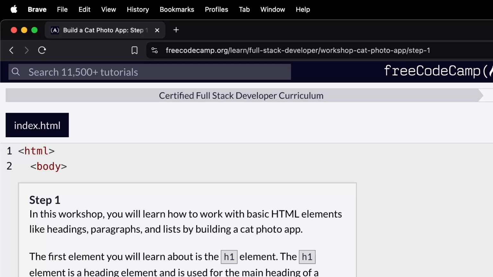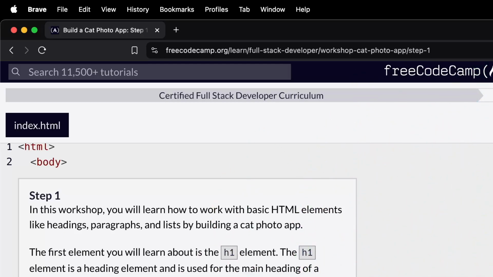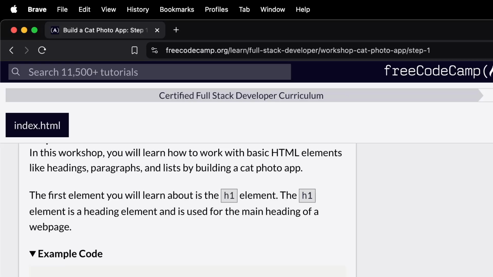The H1 element says cat photo app. So we just copy what's here and put in cat photo app. Make sure you close it. And there you go. You can see the preview over here. Let's check our code. Yay, confetti. There can only be one.